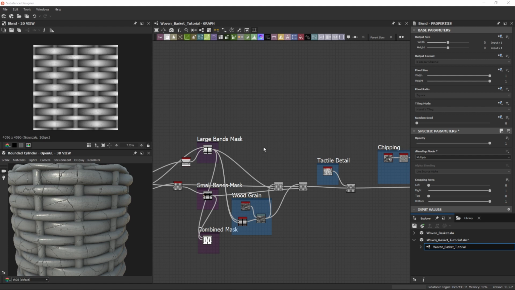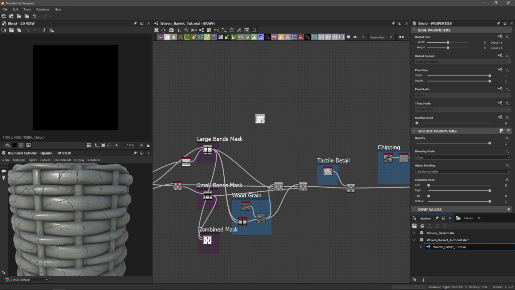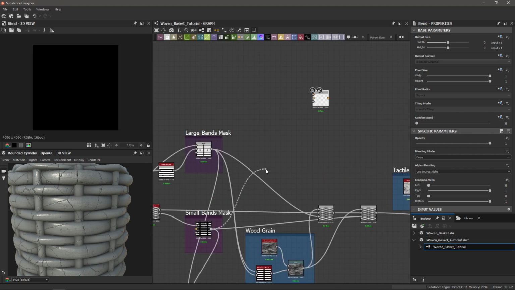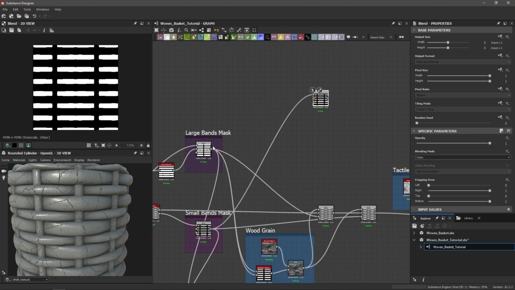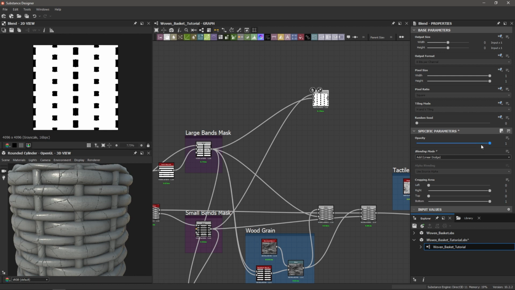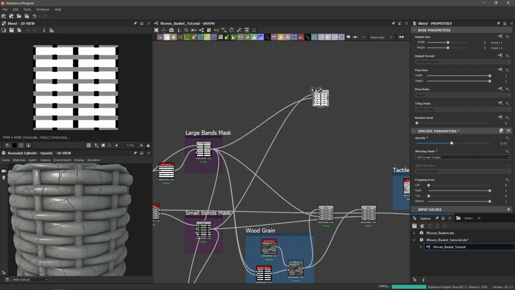We just need to separate the two shapes. So I'm going to bring in a blend here, just clicking in the graph, blend. And I'm going to take our small bands mask and put it into the foreground, and the large bands mask and put it into the background. And I'm going to change the blend mode to add, but this time I'm going to bring down the opacity so that we can see visually that our small bands are a different color than the big bands.